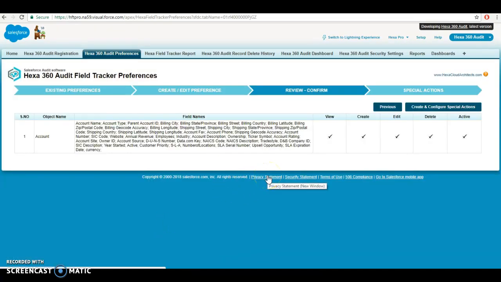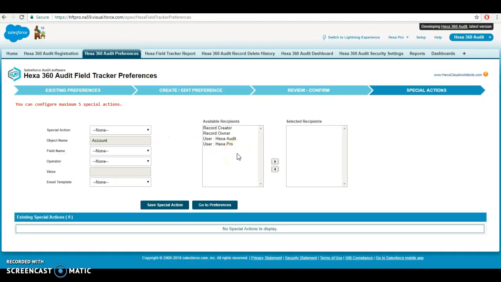Here quickly you can review your selections and the events, and next go and configure the special actions. Special actions are the best feature of the package because, let's say any one of the fields on the object is changed, immediately we trigger email notifications to particular users. That you can also configure easily.